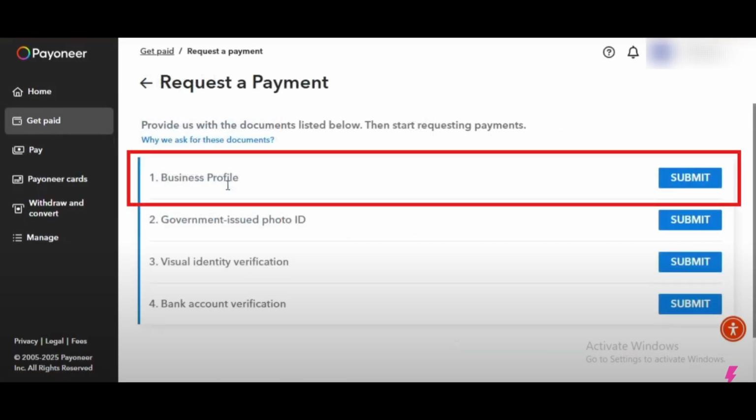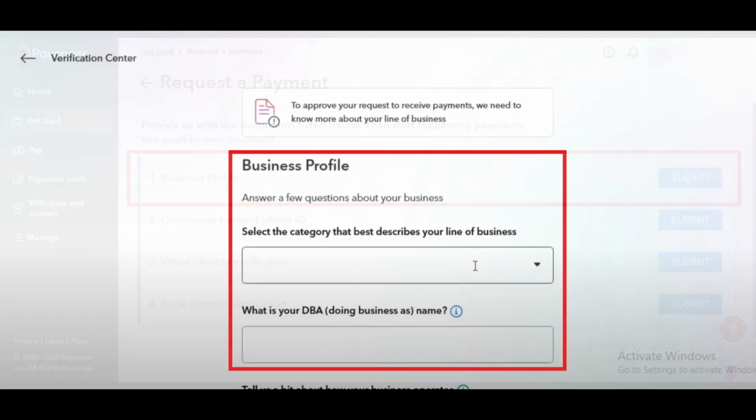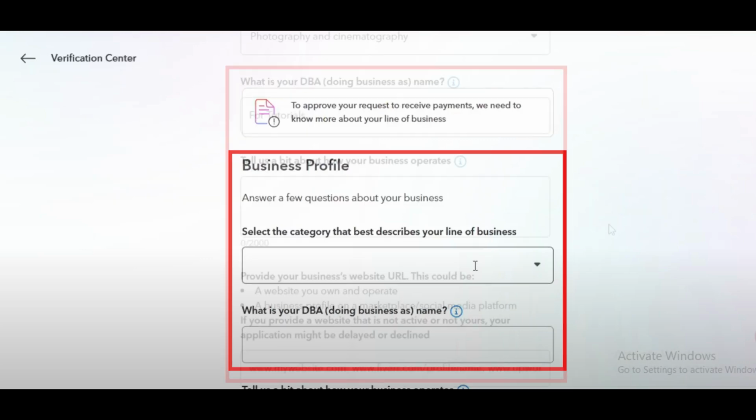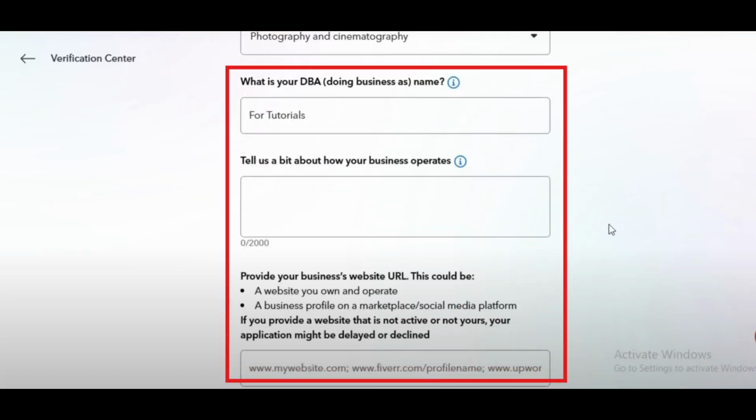You will see the Business Profile section. Click the Submit button next to it. This is where you update your account type. Just answer all the questions like selecting your business category, entering your business name, business website, and other required information. Double check your information to make sure it's accurate.